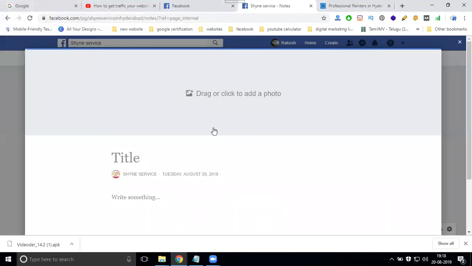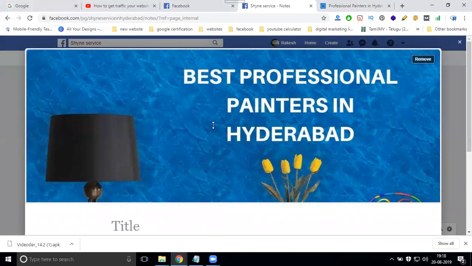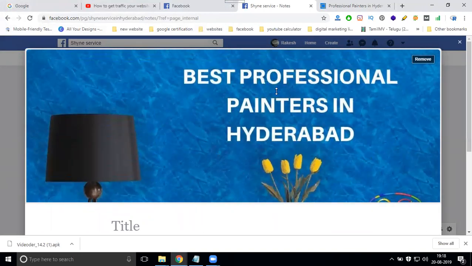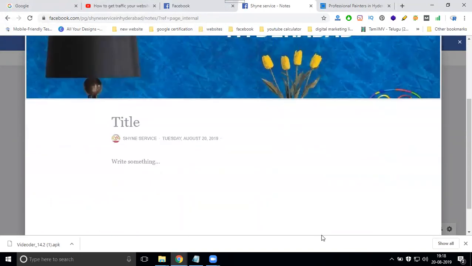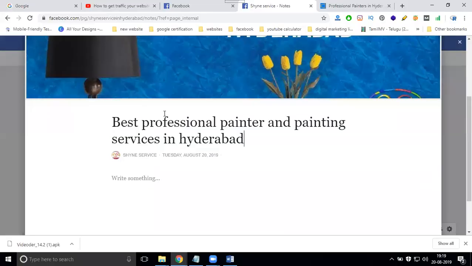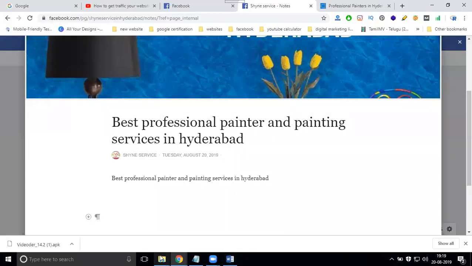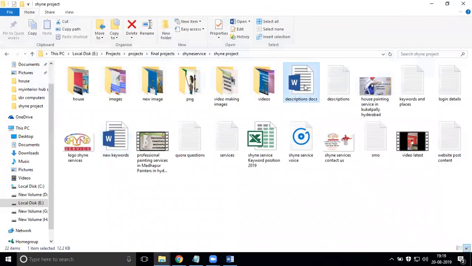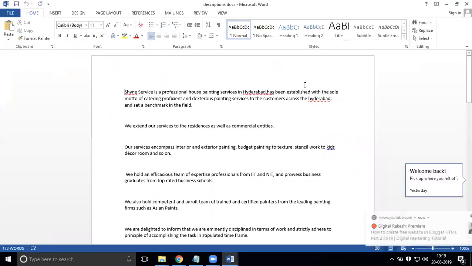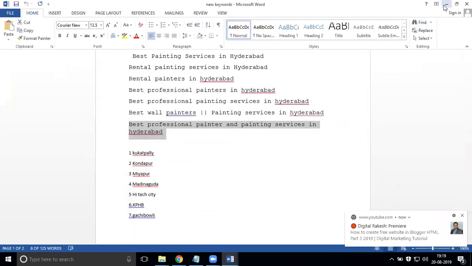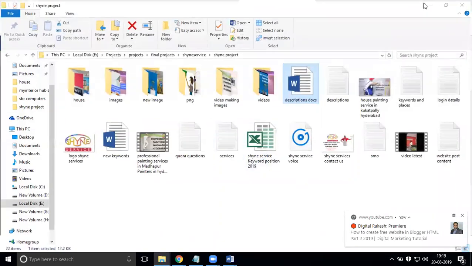Paste your image. Done. You can drag the image to any position, but the keyword is very important. After that, select your keyword. The same keyword will be typed here. After writing the description, press Control and C. Close it.